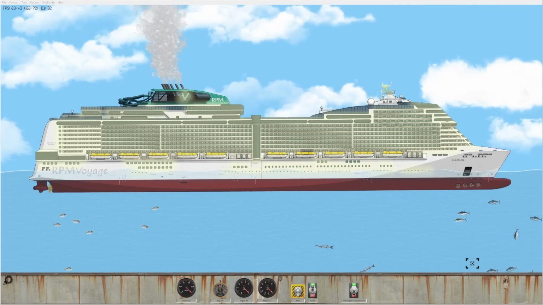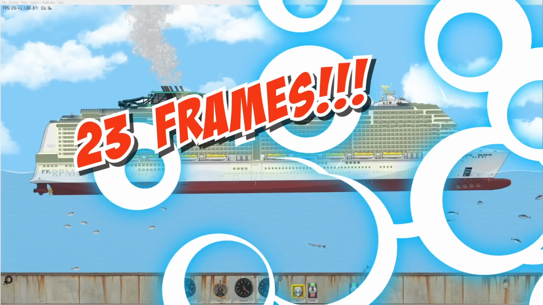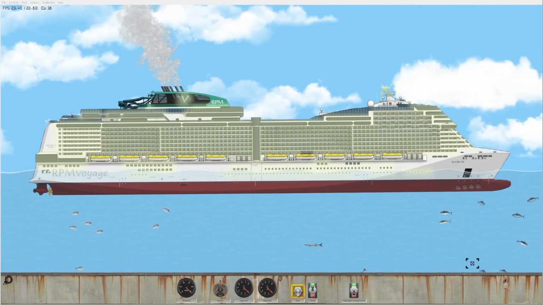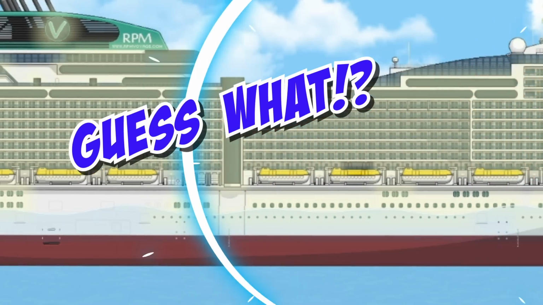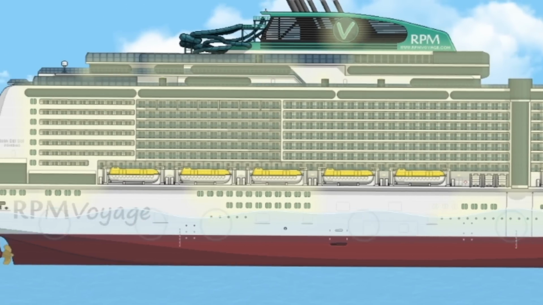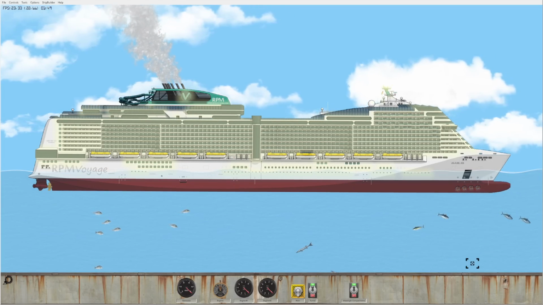So here we are with probably one of the laggiest ships I've ever seen in the game. I'm getting a whopping 23 frames per second, but folks, this thing is a massive, awesome cruise ship, and guess what? It's got watertight compartments. So I'm assuming we just shut the doors and I should be able to cut a hole in the ship.